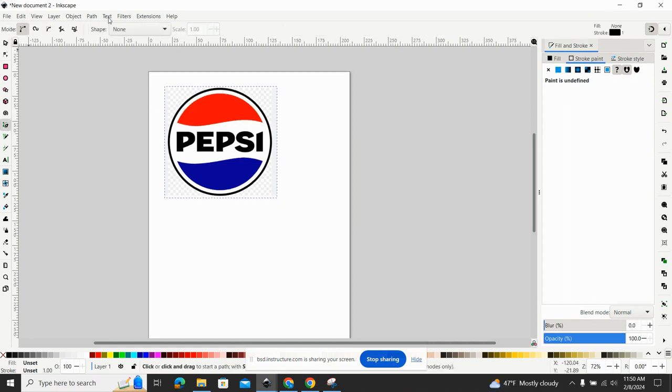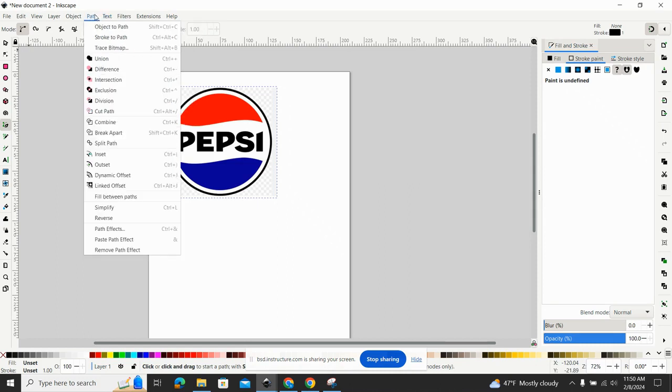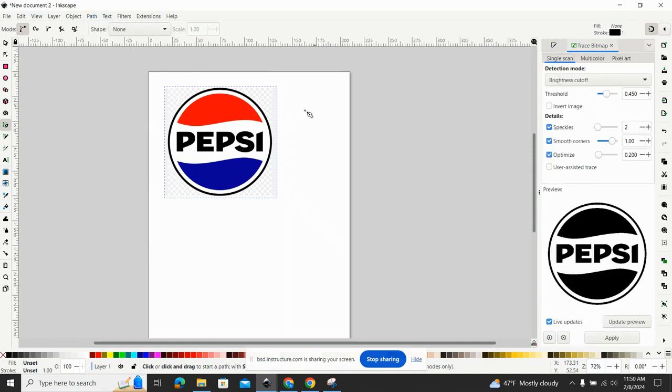What we're going to use is a tracing tool called, underneath the Path menu, Trace Bitmap. And you need to do that when the object is selected. This will pop up a menu on the right side of the screen. A lot of times, the default mode will give you a good preview of what it's going to look like, and this actually looks pretty good.